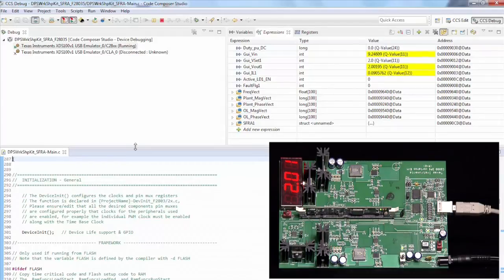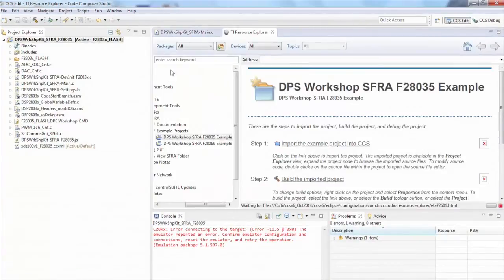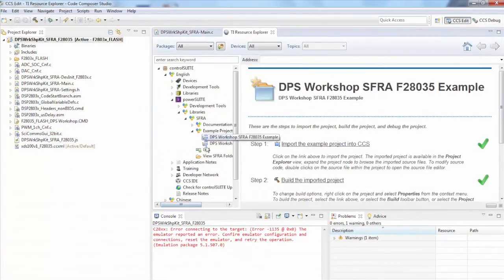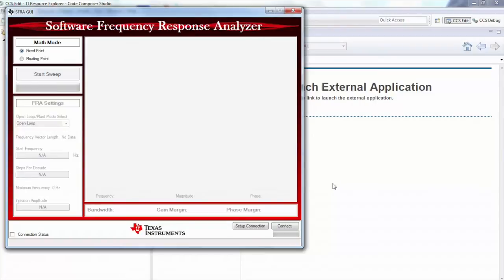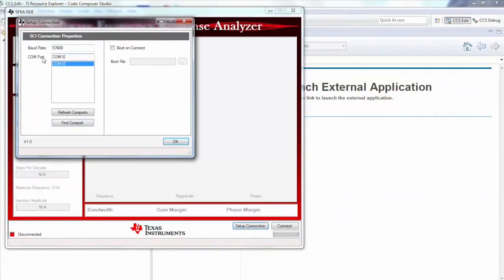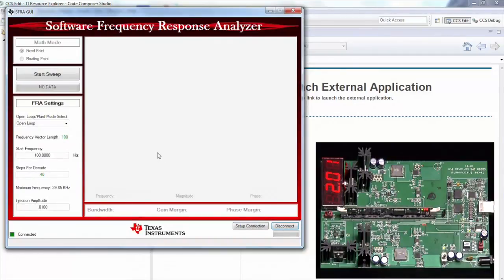With the power supply running, click on the GUI tab under SFRA in the Resource Explorer. This will launch a PC-based GUI that is used to see the frequency response data measured by the SFRA. On this GUI, click Setup Connections and select the Active Communication port. Select Fixed Point and click Connect. The GUI will then connect and display the frequency sweep configuration that is currently programmed on the device.